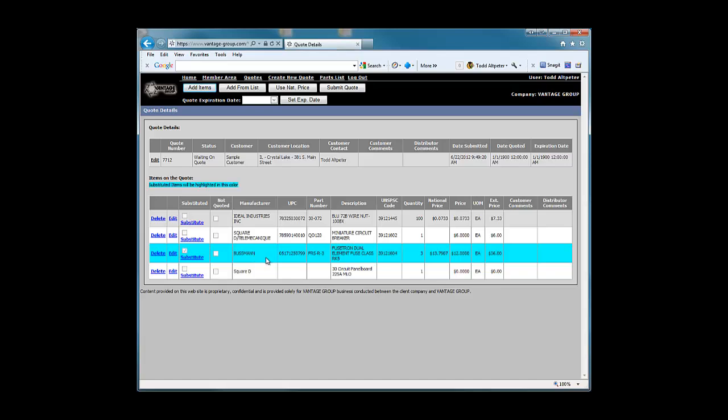My substituted item is highlighted in blue. The reason why we do this is because we want to make it very clear to the end user that they have substituted an item. For example, if you gave a Mersen for a Bussmann or an Appleton for a Crouse-Hinds type of scenario, we want to make sure it's very apparent to the customer that we're providing something other than what they originally asked for. In this last case, I've got a Square D panel board.